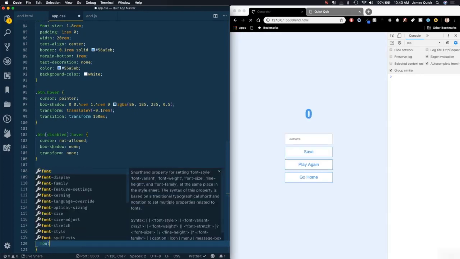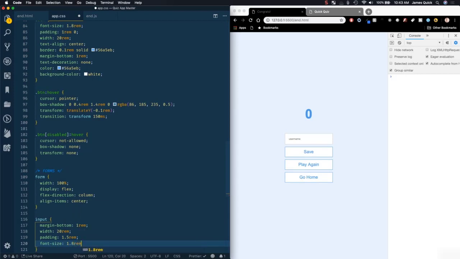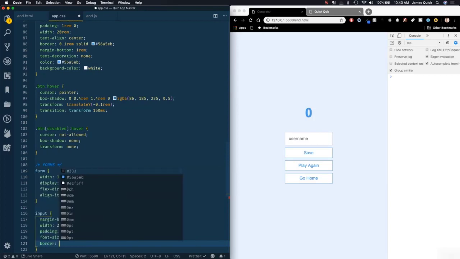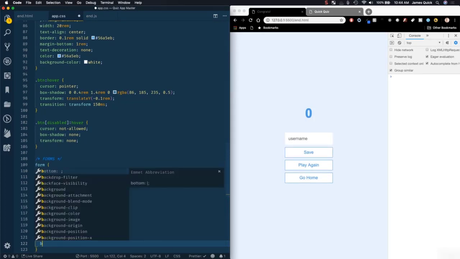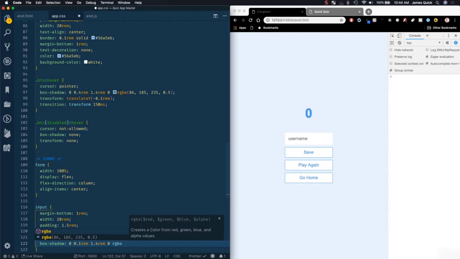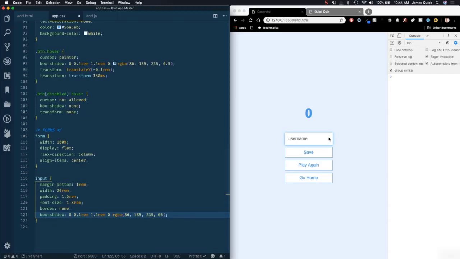All right, starting to look a little bit better. Font size is going to be 1.8 rem to match the size of the buttons as well. The border, we're actually going to take the border away. So we're going to say border none, and then we'll do a box shadow of 0.1 rem, 1.4 rem, 0, and then RGBA 86, 185, 235, and 0.5 as the opacity. So we've seen that before as well. So this is going to give a little bit of box shadow around here.